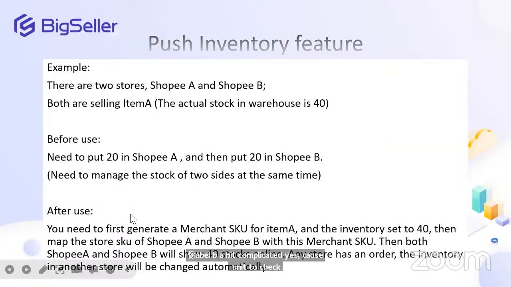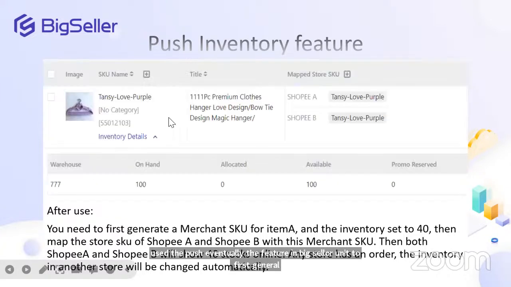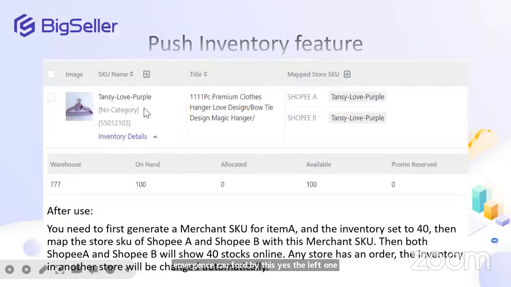After you use the push inventory feature in Big Seller, you first need to generate a merchant SKU for the item. The SKU name on the left here, we call it the merchant SKU. You need to first generate a merchant SKU for this item, and you can set the inventory to 40. Here is a bad example, it shows 100, but suppose I actually have 40. You can set the inventory to 40 for this merchant SKU.